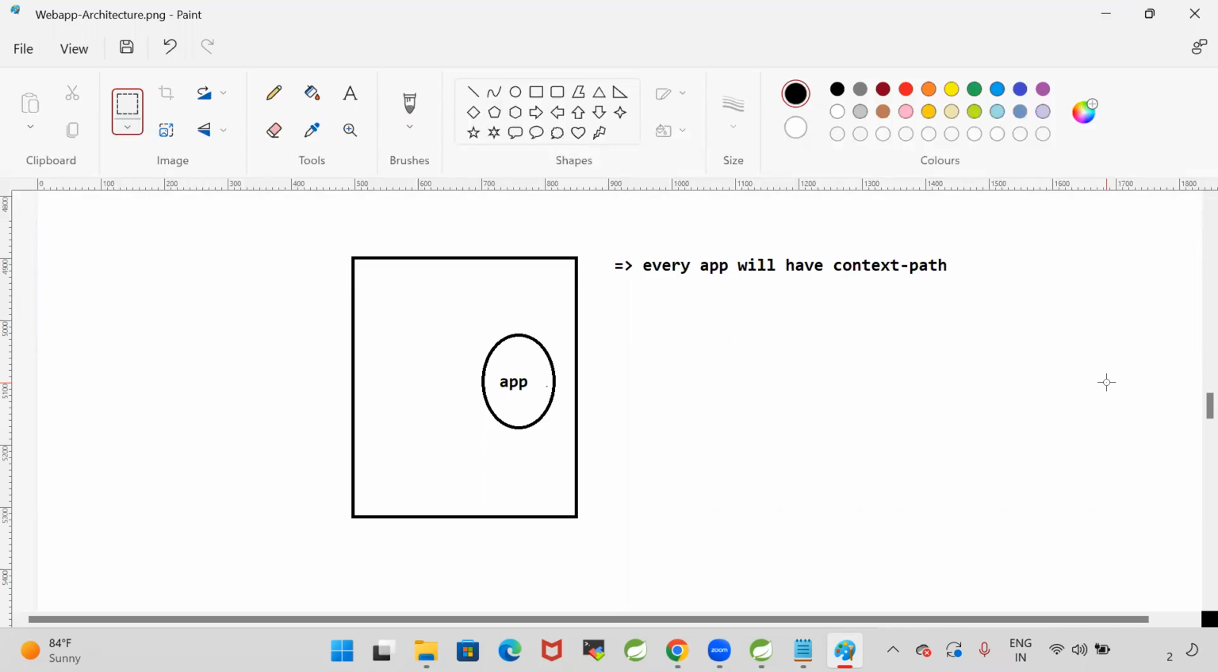Why should the context path be different? Come on. The server should understand the request is coming to which application.